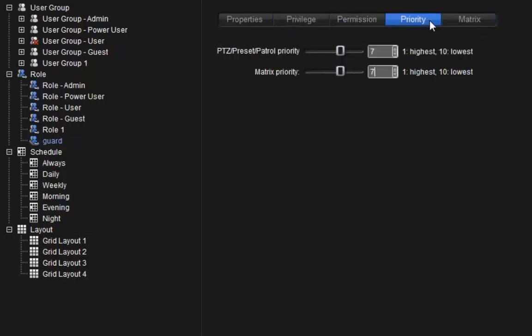In the priority settings, we can define the control priority for PTZ preset patrol priority and the matrix priority. With regard to PTZ preset patrol priority, users with higher priority can lock the PTZ panel such that users with higher priority can avoid being logged out by users with lower priority.